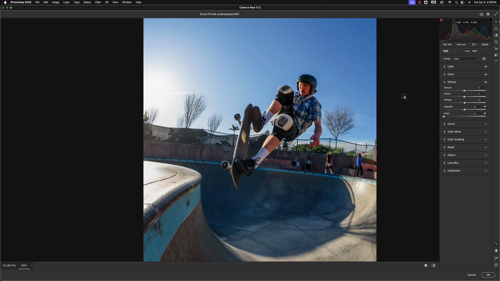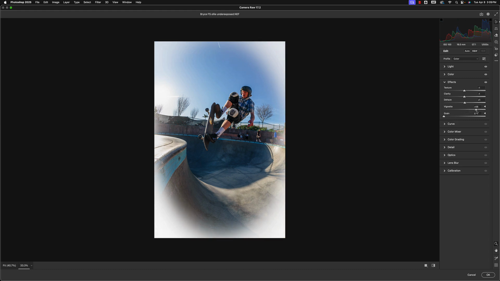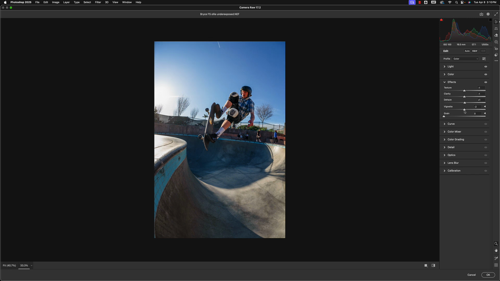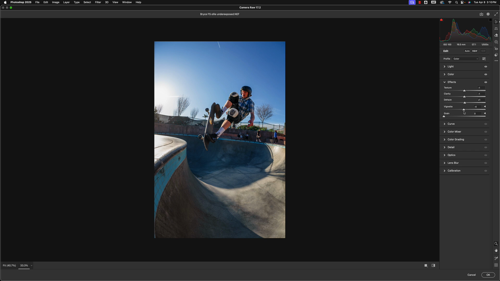And then finally, vignette. Basically it just darkens or lightens the edges. If I take it to the right, it adds a white vignette. So if I was going to do wedding photos or something, you might consider a little bit of that. If I take it to the left, then I get a darker vignette. Go easy on this, if at all. I never take my vignette past -10.